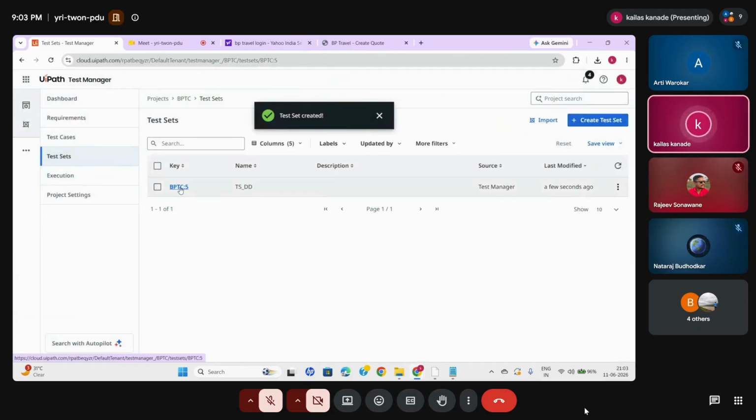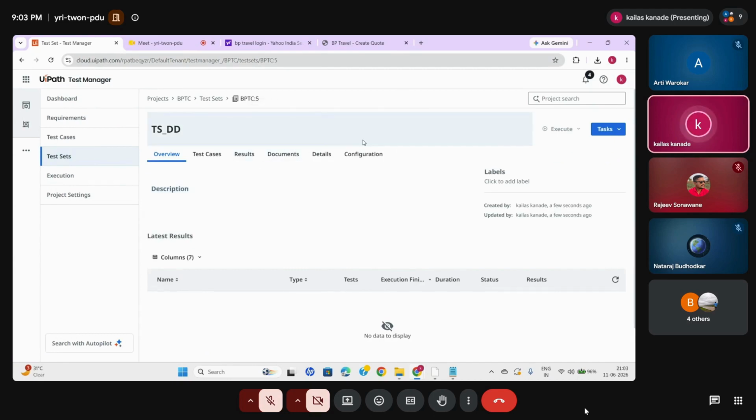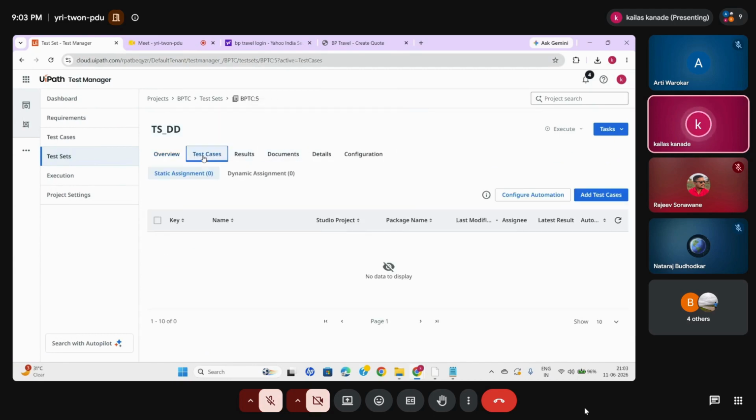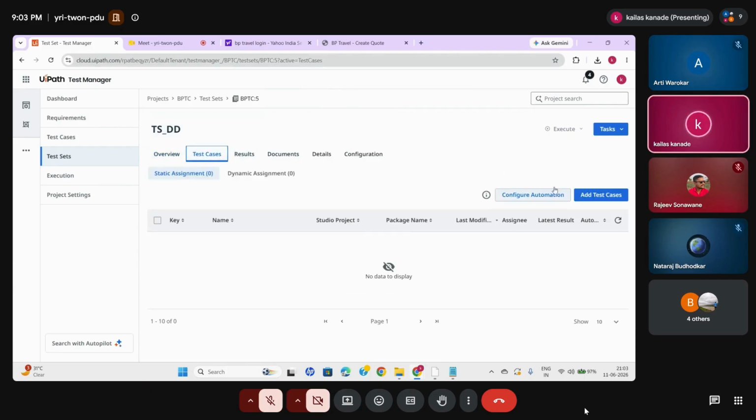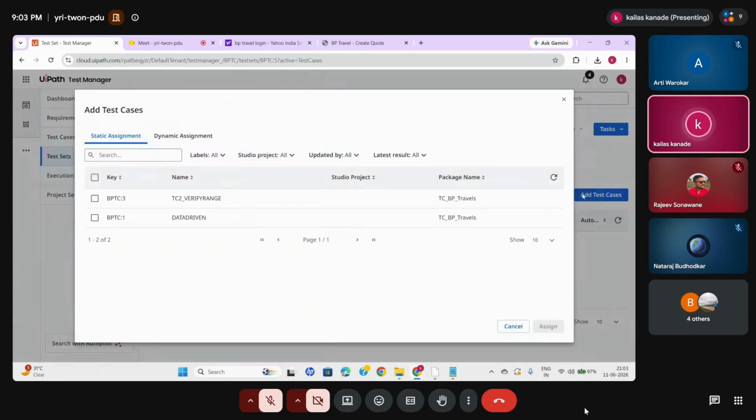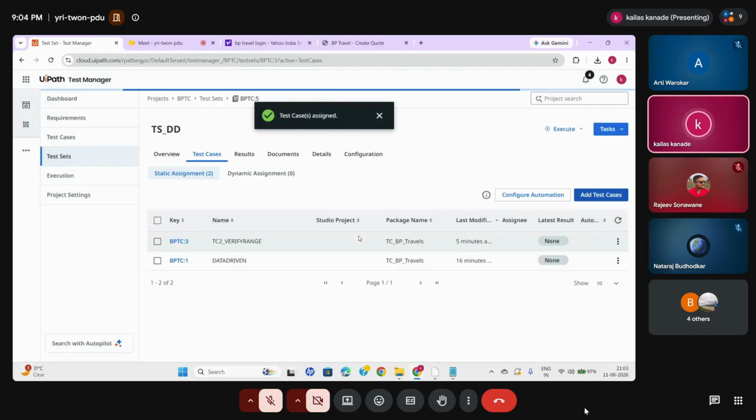After opening the test set, it asks you to assign the test cases here. By default it shows the overview of this test set, but you need to click on test case and add the test case. If I click on add test case, whatever test cases I have created earlier will be shown. I need to add all test cases into this test set. I'm going to click on assign. Now we are assigning the test cases to the test set.